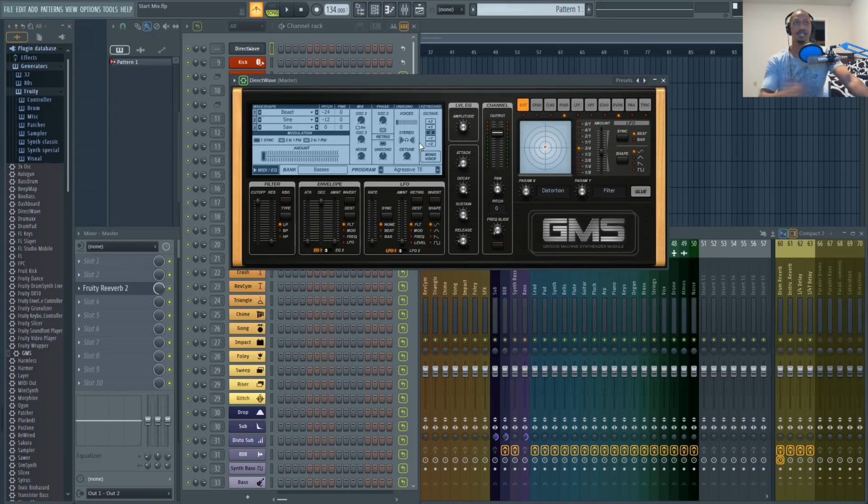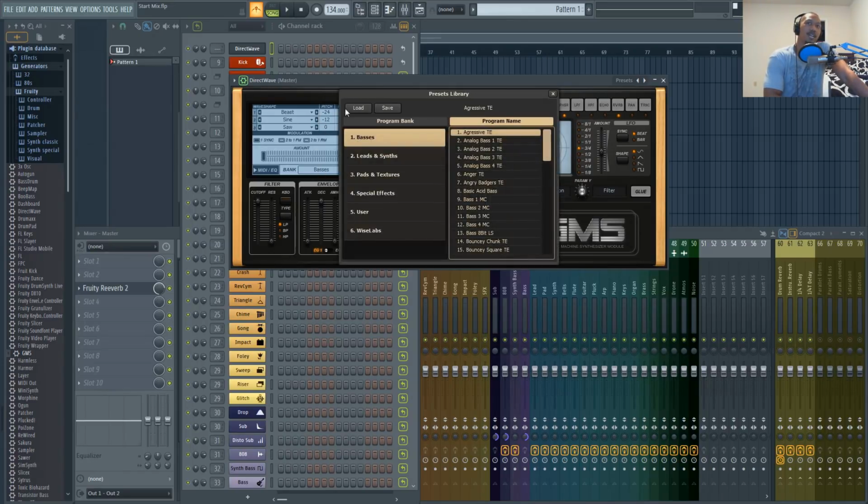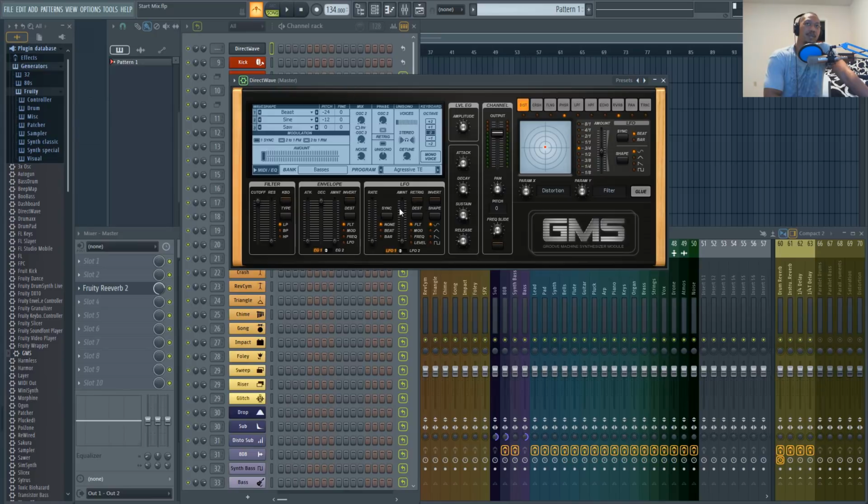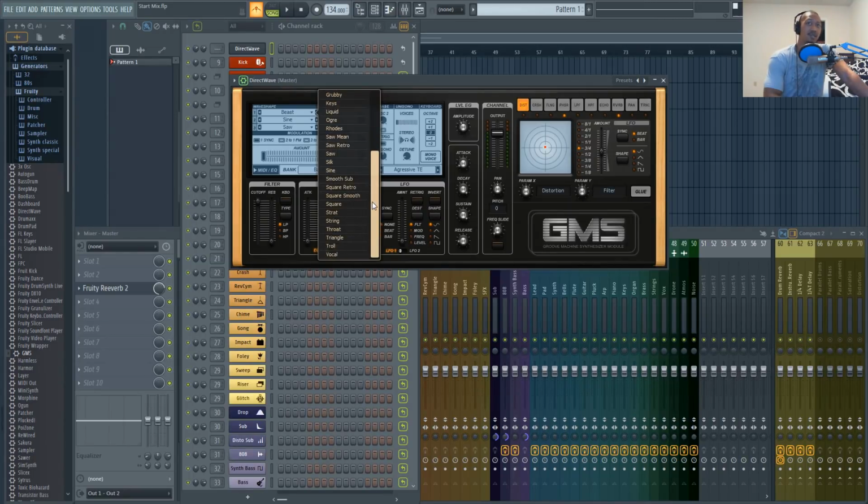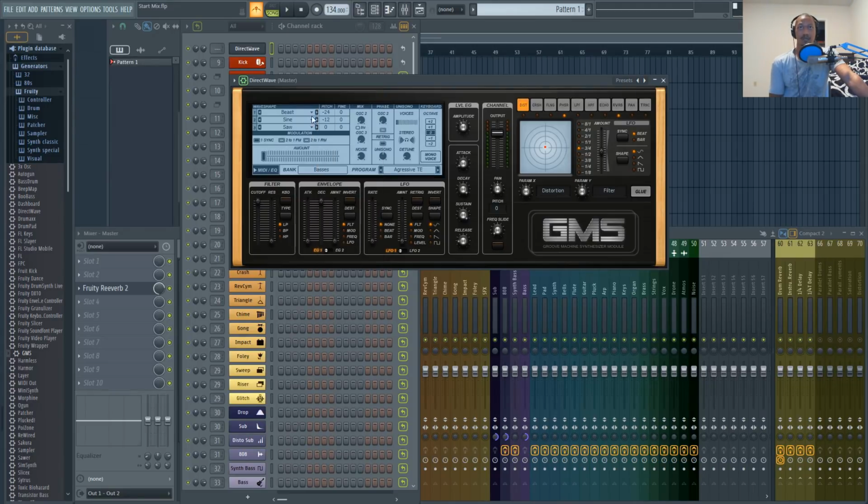This next one is GMS, and I feel like this one definitely isn't talked about enough. It has these preset banks right here, but it's pretty easy to make your own presets because it has these waveforms. There's not a lot to choose from, but that's a good thing because they're pretty specific and they can create a large variety of different sounds. So you could just go in and load up different sounds if you wanted to. This section right here is what makes this plugin super useful and why I consider it definitely one of the most underrated plugins in FL Studio.